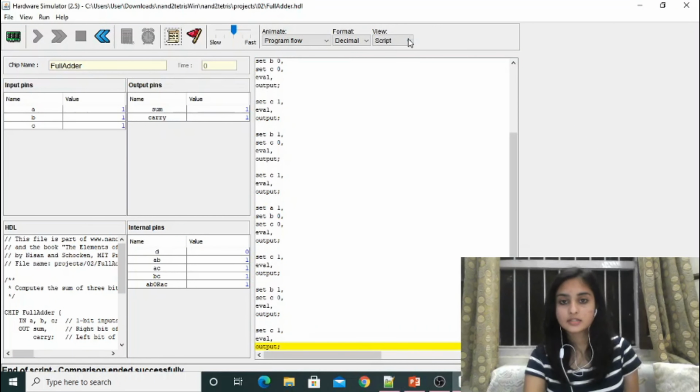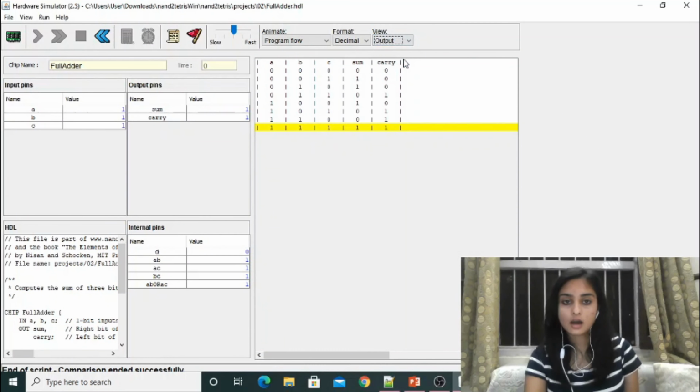Our comparison ended successfully, and this is the output that we get. Again, it matches the presentation truth table that we just saw. Just for comparison, we click on compare, and it still remains the same. Therefore, our full adder has been implemented successfully.